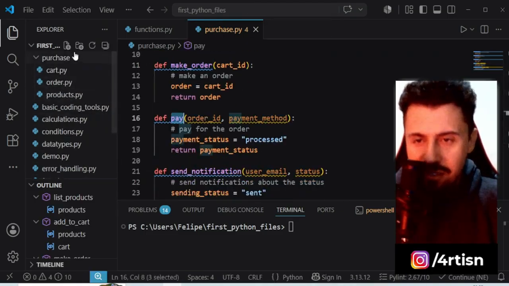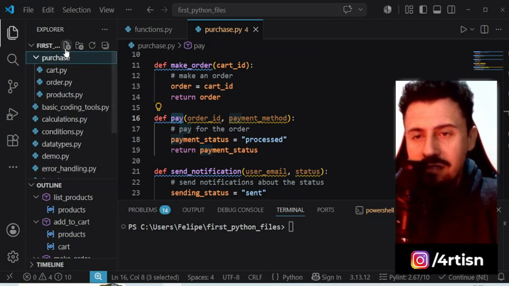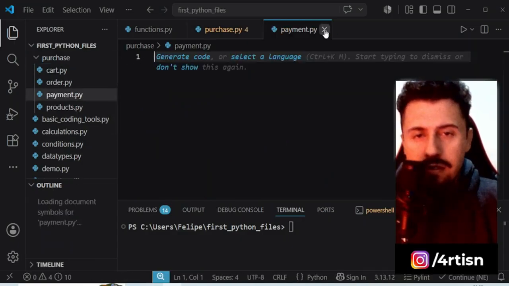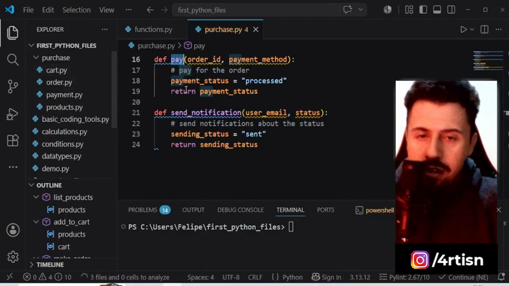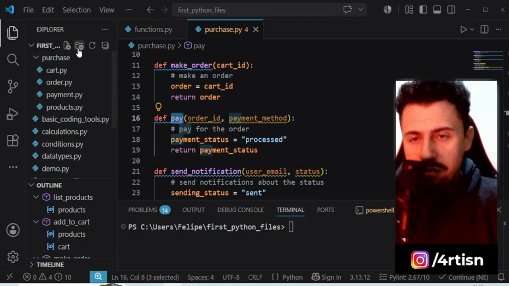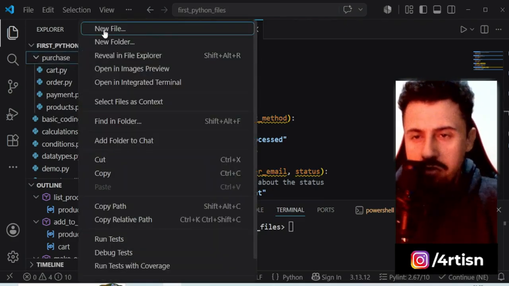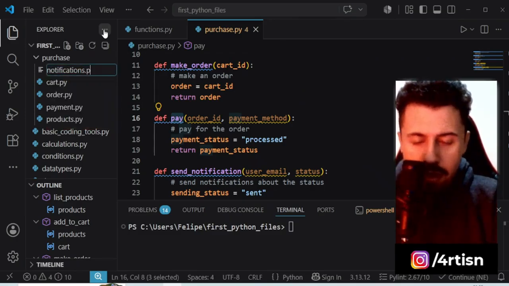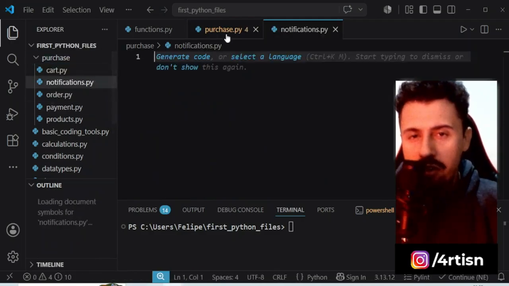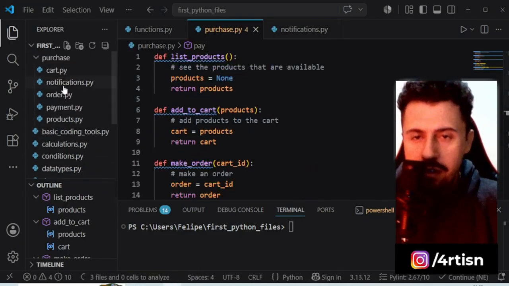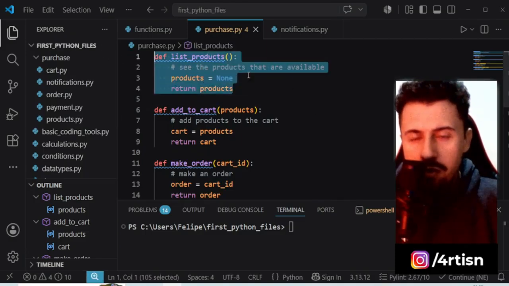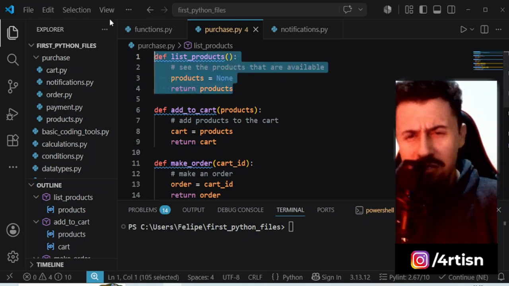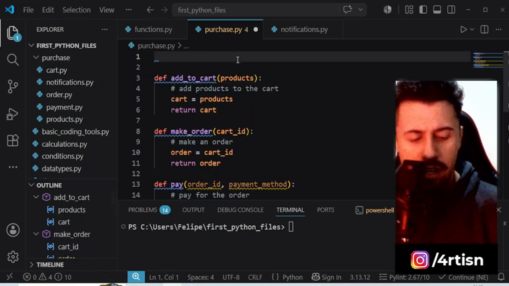Payment is another one. So payment.py. And notifications is another one also. Notifications.py. And in this case, our file purchase.py is going to become obsolete. I don't know how to say it. Leave in the comments, please. Help me with my English.